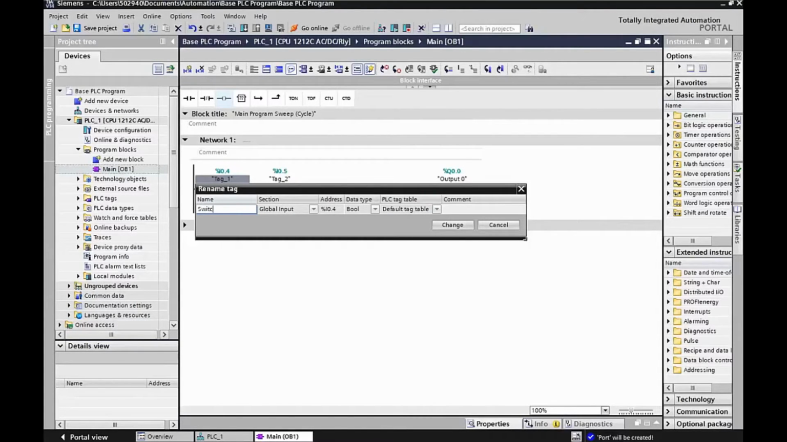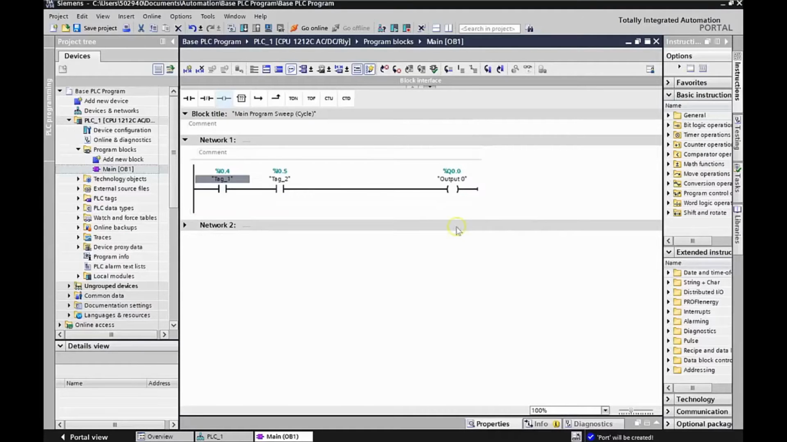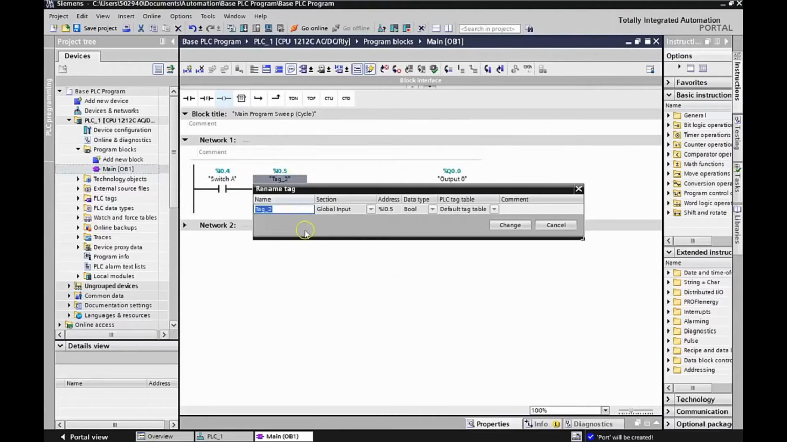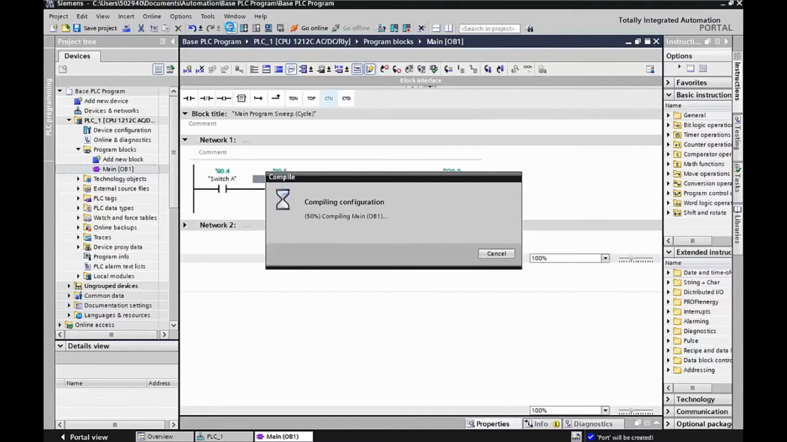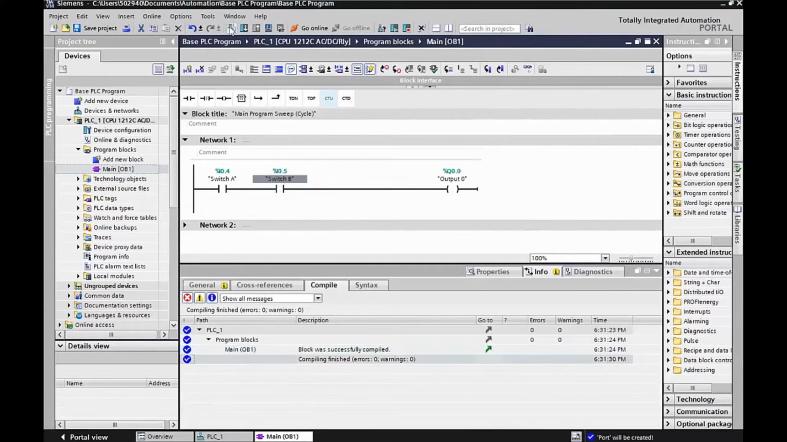Okay, so let's start off this guy. So we're going to put %I0.4. And then over here I'm going to tag this guy as %I0.5. There we go. And let's relabel those guys. So we'll rename this guy as switch A. Beauty. And we'll rename this guy as switch B. Sweet. Okay, so everything's set.